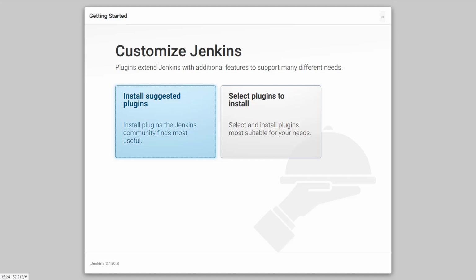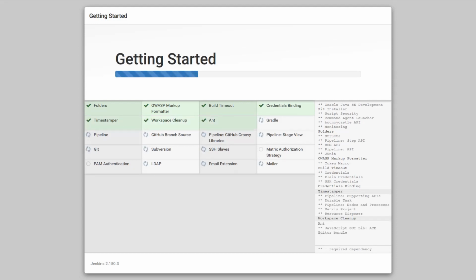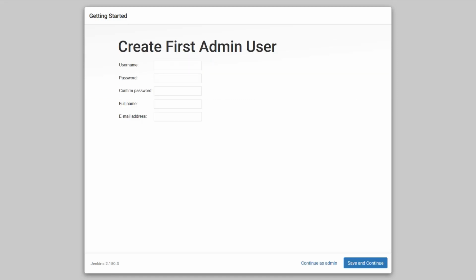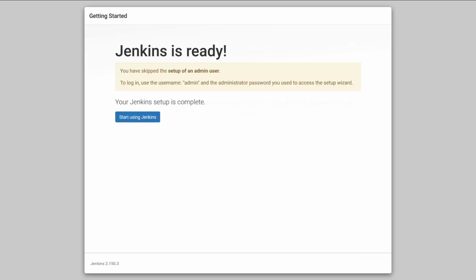Then click on install suggested plugins. So now it's installing these plugins, pipeline-stageview. If you want to create a new admin user and password, you can create it here, or you can continue as admin. Click on continue as admin, then click on save and finish, then start using Jenkins.